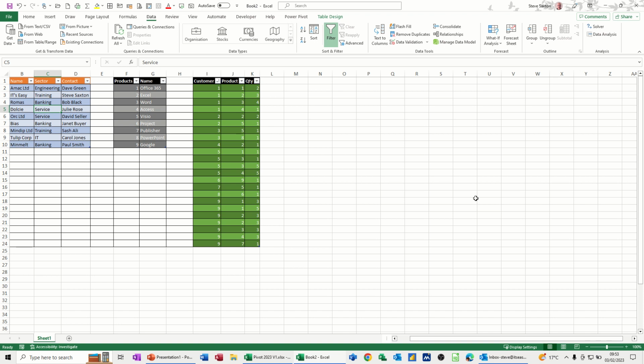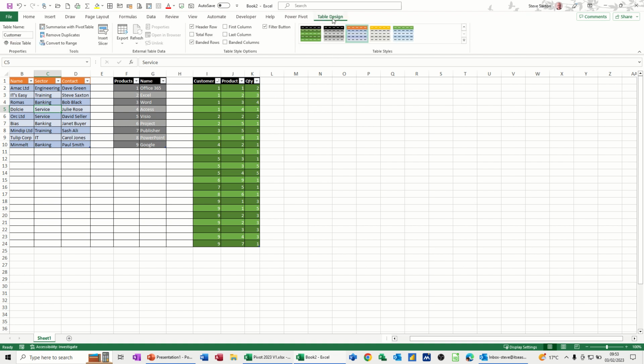In this module, I want to show you how you can base a pivot table on multiple formatted tables in Excel. So first of all, on the screen, I have three tables. I've got a table of customers, and I'll click on Table Design. It says Customer, a table of products, and a sales table. Now these are all formatted as tables.